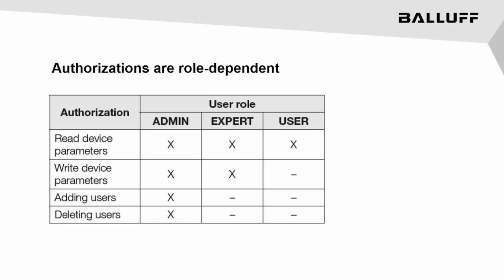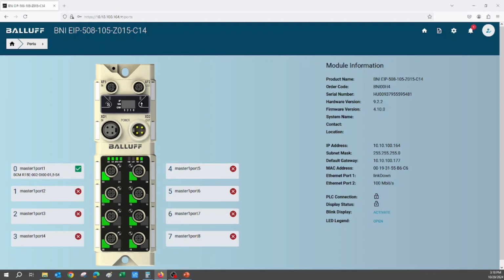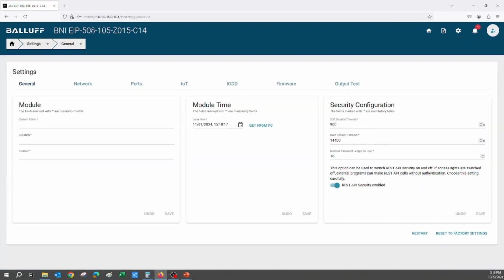Next, we'll open up a web browser into our network BNI00H4 module. Here, we're already logged in under the admin role. First, by clicking on the settings icon in the upper right hand corner, and then going under the general tab, there is security configuration that can also be set up.